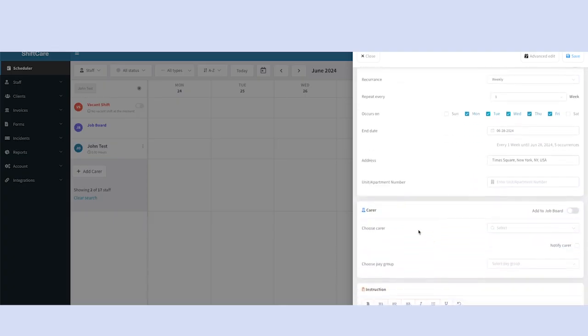Scrolling down, we can now select the staff member that will be on this shift. Checking off the Notify Carer box will make sure that this staff member receives an email about these shifts being added to their schedule.